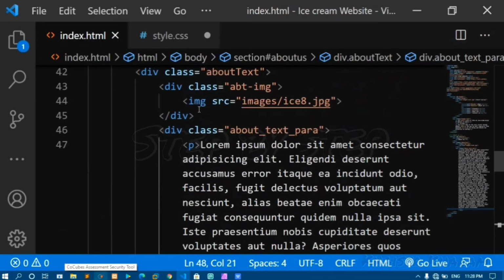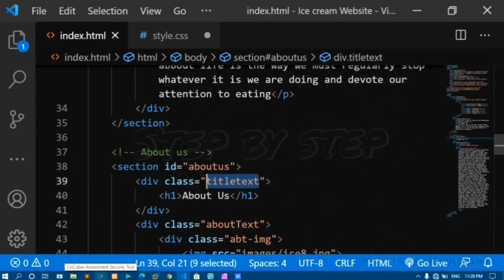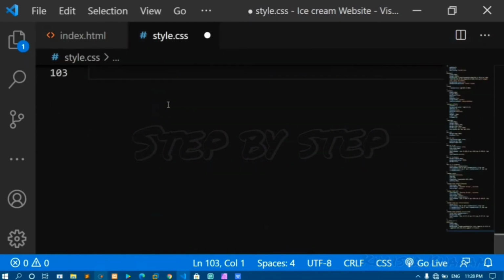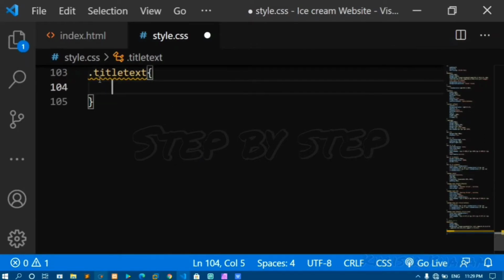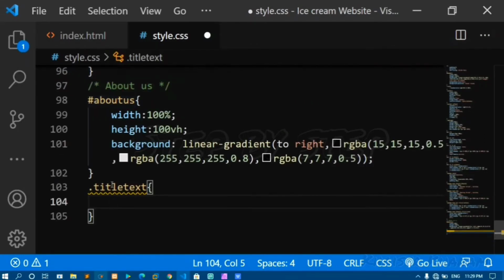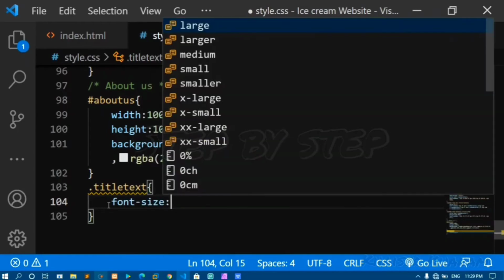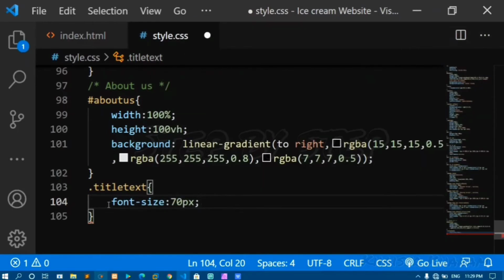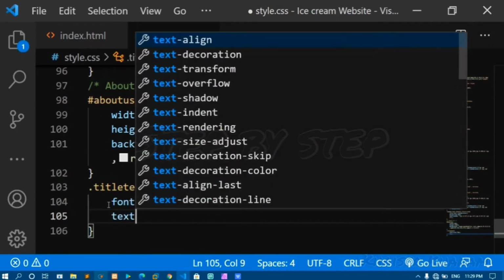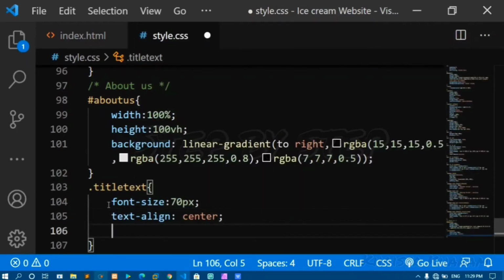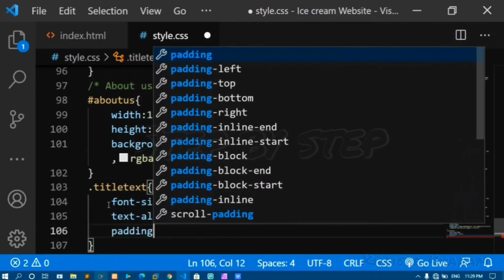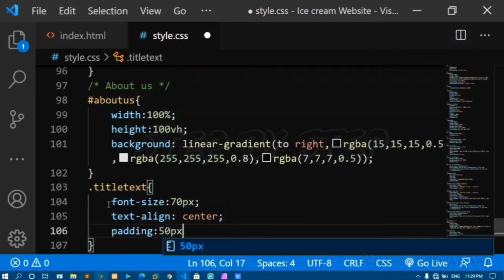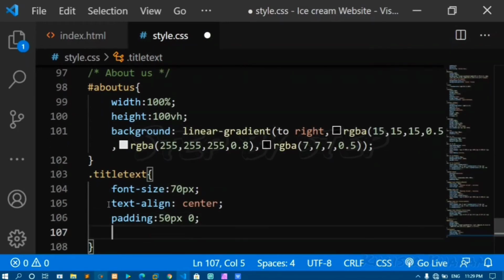Come to index.html, copy this class and paste it here. For class you have to write the dot, and for ID you have to write the hash symbol. Now inside this one I'll give the font size to be 70 pixel, text align center, padding top and bottom 50 pixel and left and right 0.